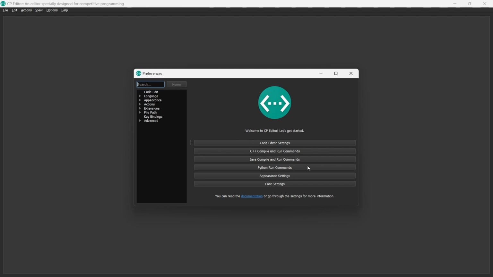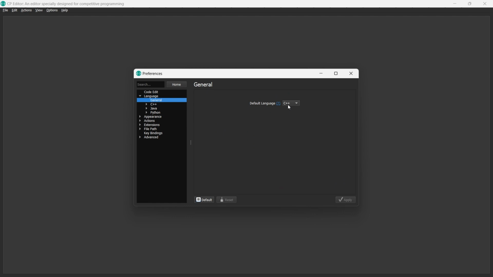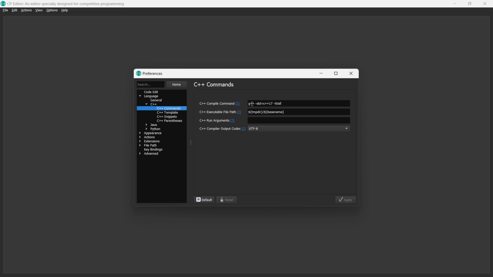So first of all, if you open these preferences, you will be greeted with some very important settings, but you can just always start by customizing all of the settings manually. First of all, you can go to general and choose your programming language, C++, Java or Python. Then you can go to your own language. For example, if I'm using C++, here you can set the commands.